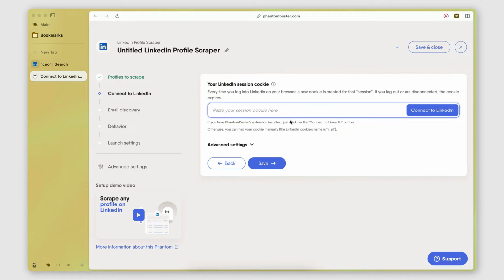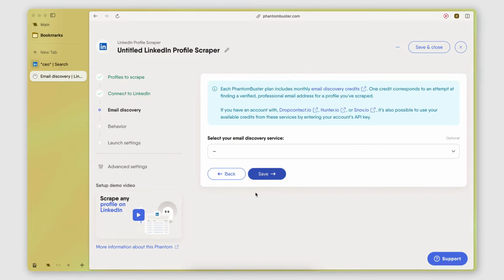And what you need to do here is connect your LinkedIn account. Now, the easiest way to do this is by installing the Phantom Buster Chrome extension. When you open this for the first time, it should say something like install Chrome extension. And once you install the Chrome extension, you will be able to just click connect to LinkedIn, and that will retrieve a session cookie from your account, and that's how it will authenticate. So just do that and then save.